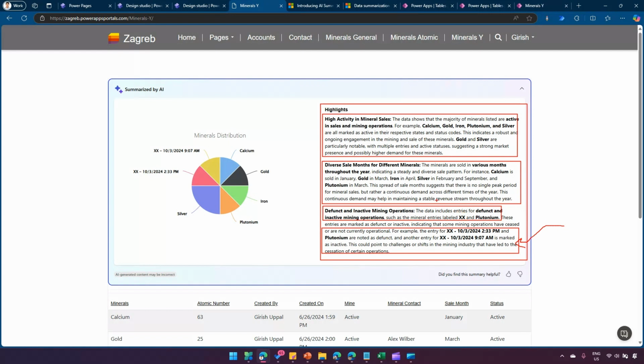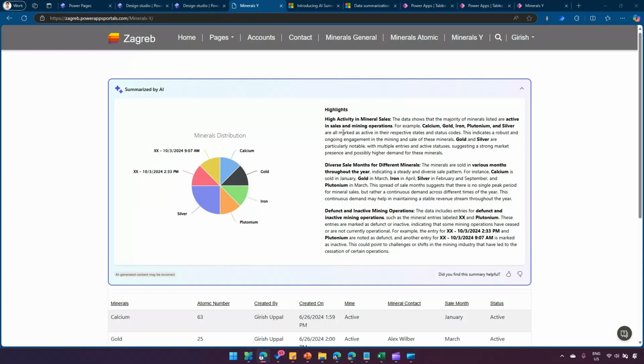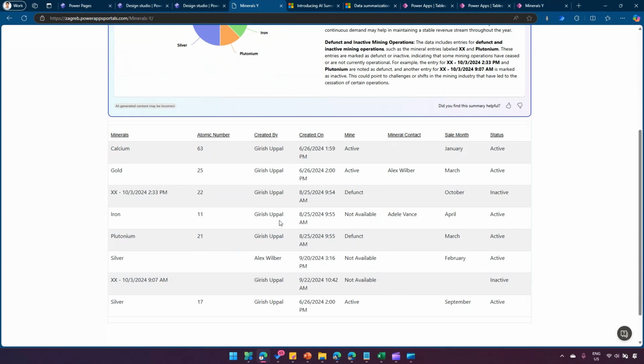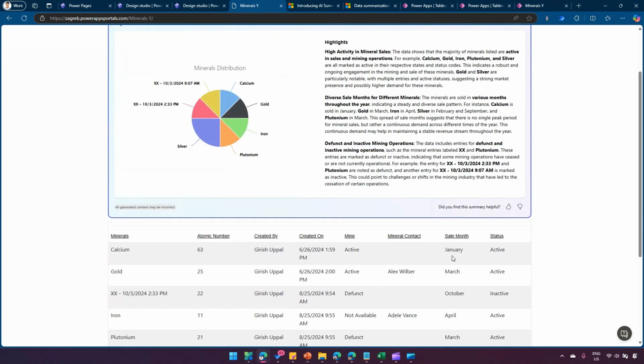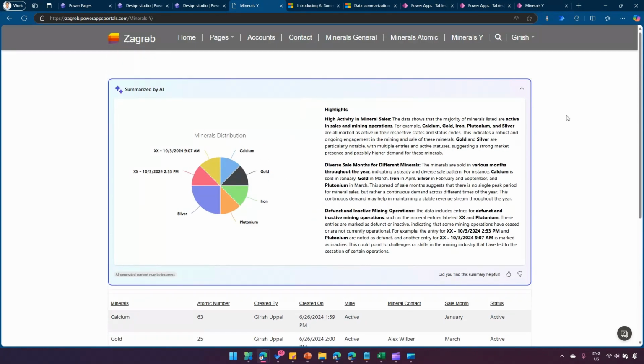So this is a nice bit of summary. You won't get the same information every time. It will start summarizing information in a different way on different columns, different custom tables. So this is a nice feature. I liked it from a Power Pages perspective. So it summarizes the information from the table. So rather than the user going into the table record and browsing through the content, AI has provided a nice bit of summary. So it is optional.